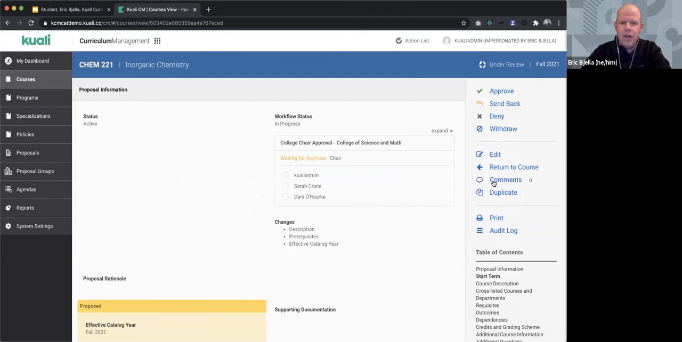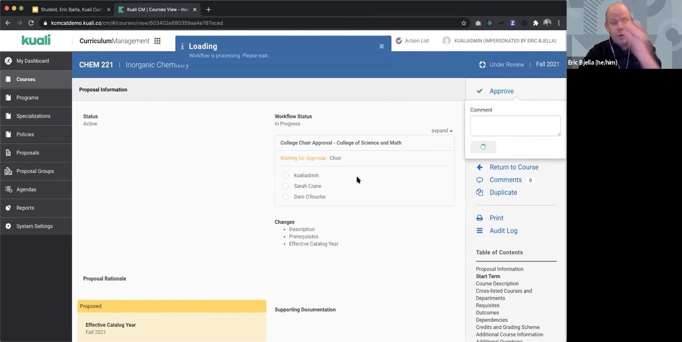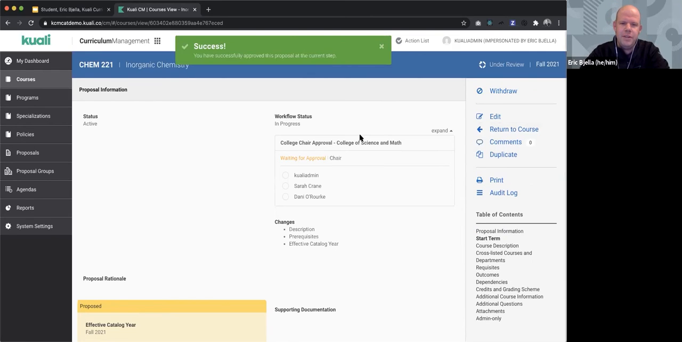Wanted to talk about a brand new feature that we just released last week. And it's this commenting section here. And that's going to allow you to send in comments to other people and give them edit access and really capture that conversation right within the proposal there. If I go ahead and approve this all the way through, we'll see all of those approvals captured within the system and time-stamped there.